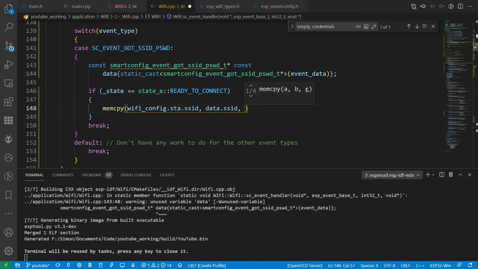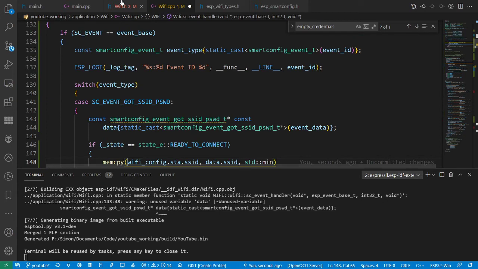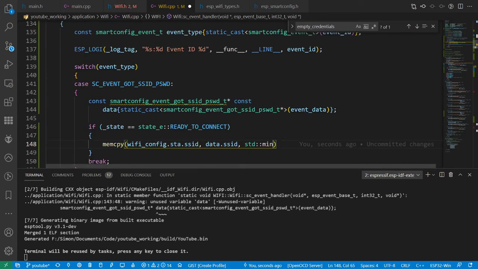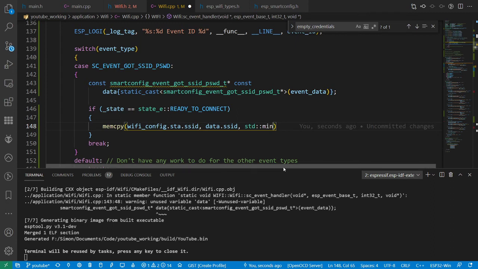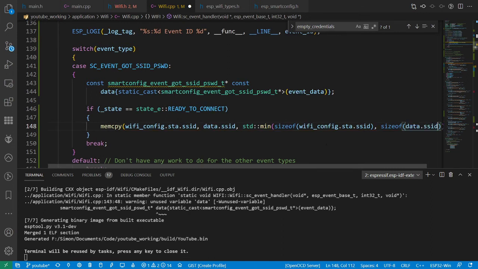And then size of standard min, is that in utility? Standard min is in, oh, it's in algorithm. Do we have algorithm? Yes, we do. So standard min of size of blah and size of blah. So let me explain why I'm doing that.